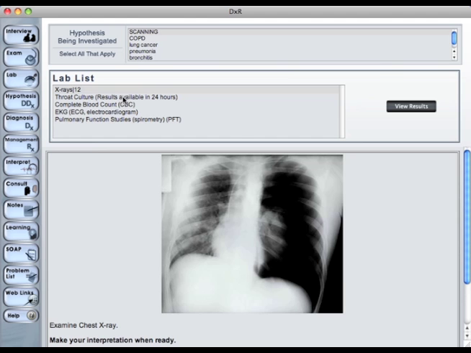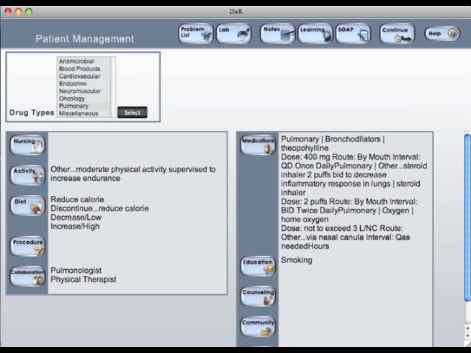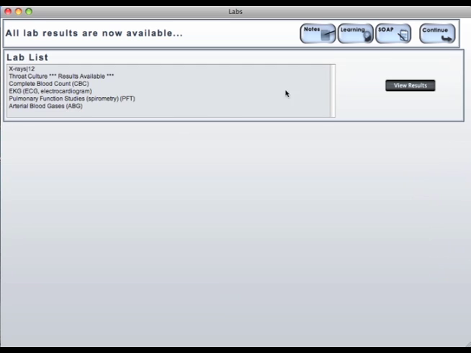After you order a lab test, you may be alerted that the results of the selected test will be delayed. This means you will not be able to see the results until after you enter your final diagnosis and indicate that you are ready to enter your final management plan. After you complete your final management plan, you will click the Continue button to see your delayed lab results.